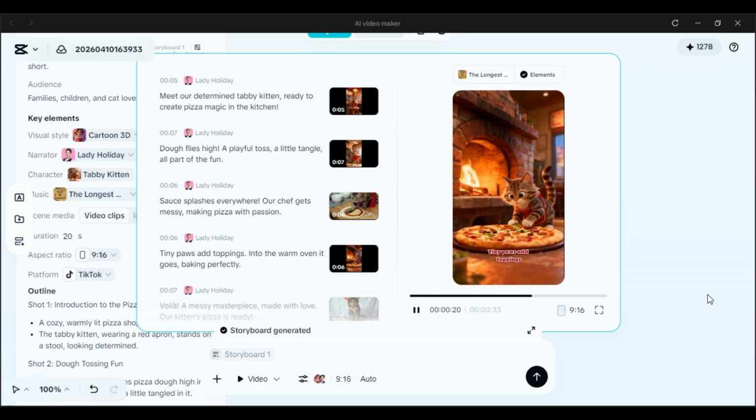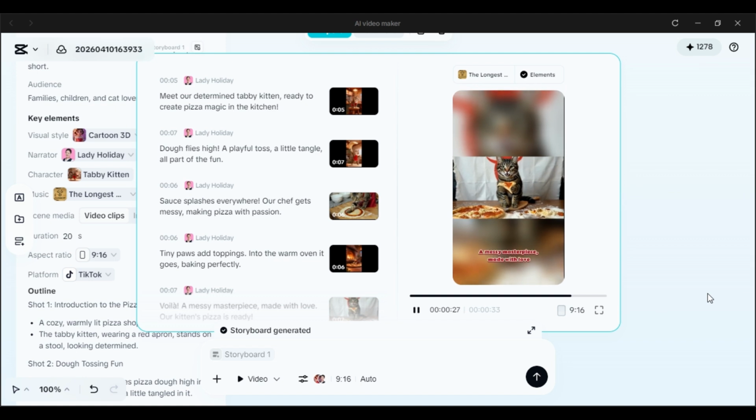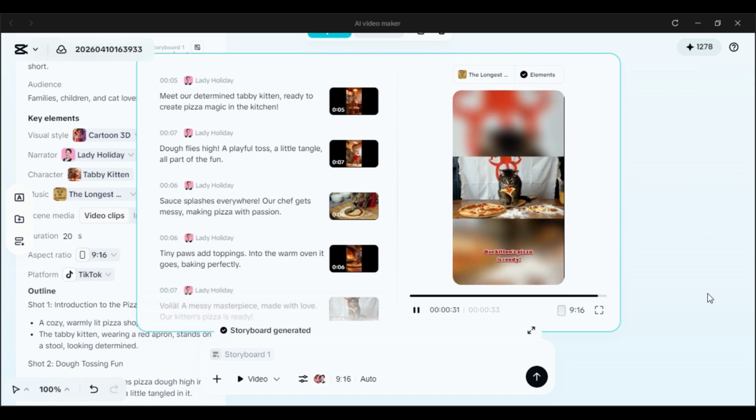Tiny paws add toppings. Into the warm oven it goes, baking perfectly. Voila! A messy masterpiece, made with love. Our kitten's pizza is ready.